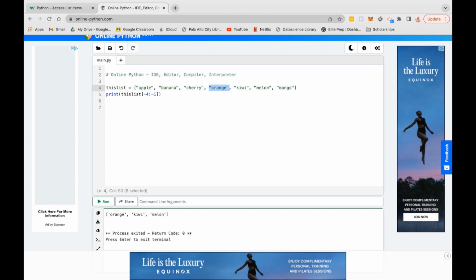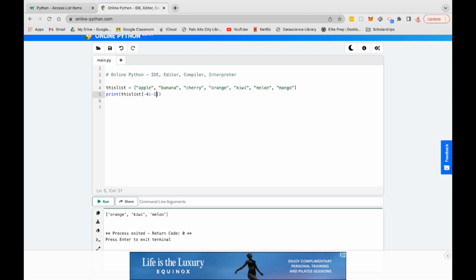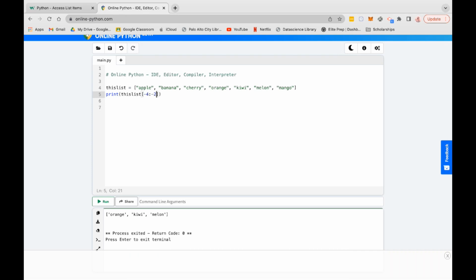So you want to remember when we do a range of indexes that the last value does not count. It's exclusive. So if you put -1, it will not include -1. If you do -2, it will only be orange and kiwi because index -2 will not count. So you can see that here.